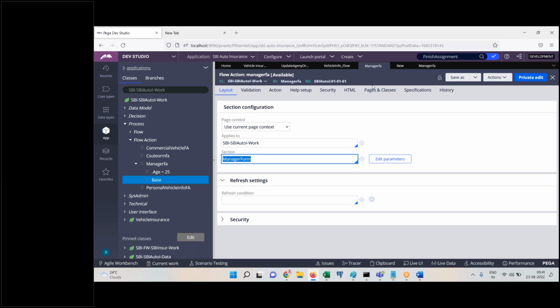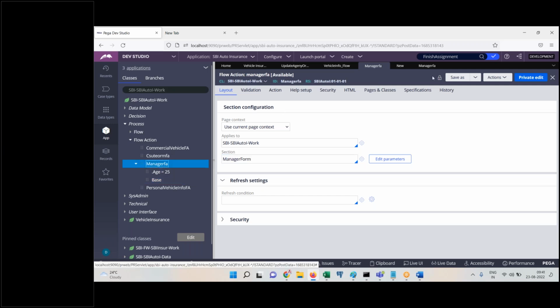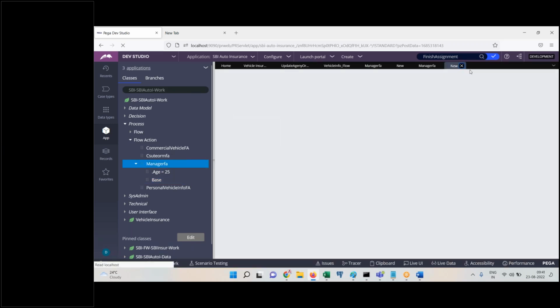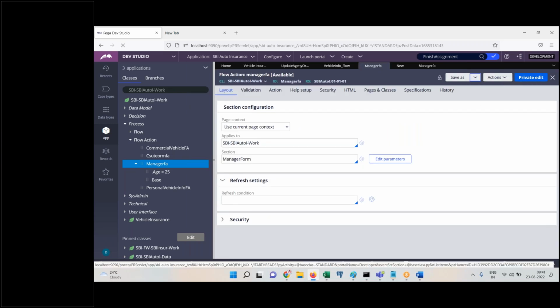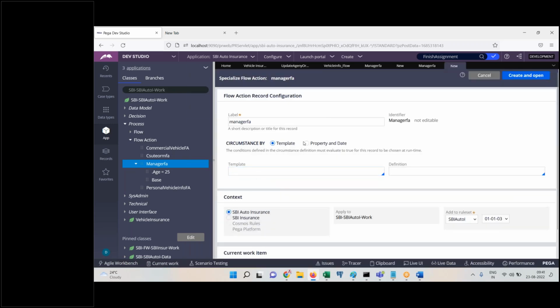How many times like this can I do circumstancing? I can do circumstancing n number of times for a single rule. Again, I can save as, I can save as specialized by circumstance. Look here. Specialized by circumstance, age is equal to 30.